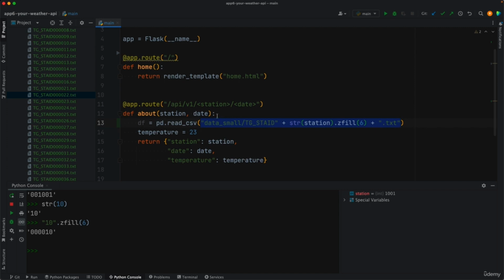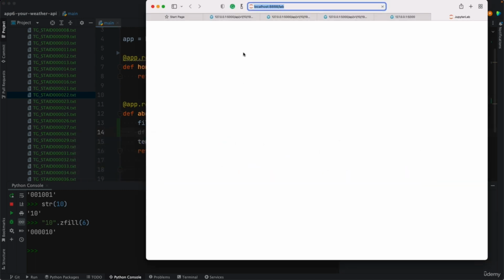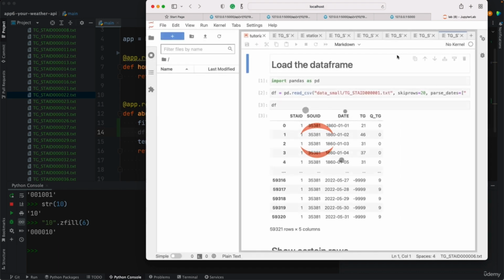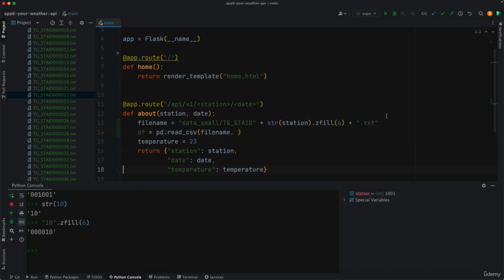I would prefer though to have this argument in a separate variable, and then I can just pass the variable here, file name. So file name represents a string, and here that's the first argument of the read CSV method. Then the second argument, remember that we had already did some exploration of the data in Jupyter, so you should open your Jupyter program and refer to the code we wrote already. So here you have also the skiprows argument.